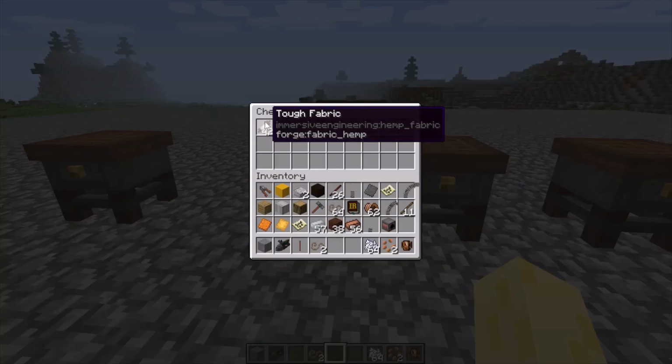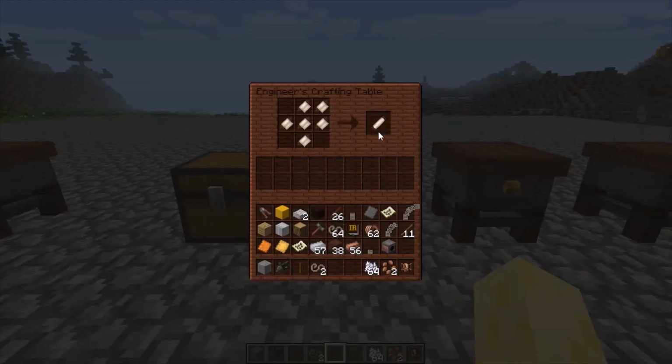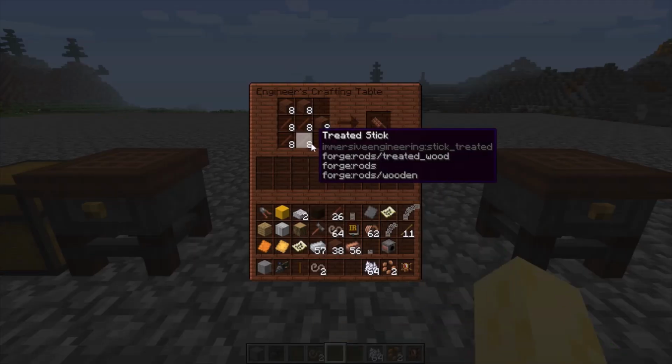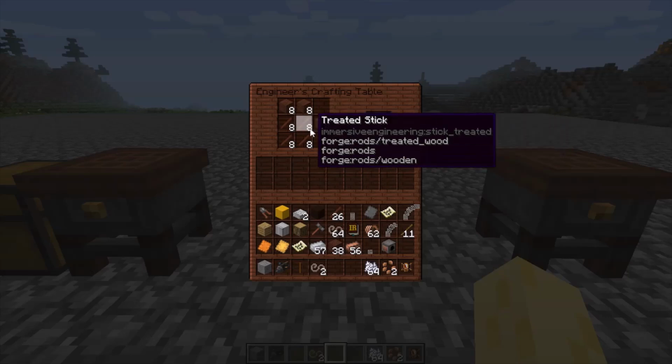And you will need 42 pieces of tough fabric to make enough sails for the windmill. And you put them in your crafting grid like this, and you will get a windmill sail when you craft them like this. And you will also need to make blades for your windmill. To do that, you will take treated wood planks and treated sticks. I have a video on how to make treated wood.